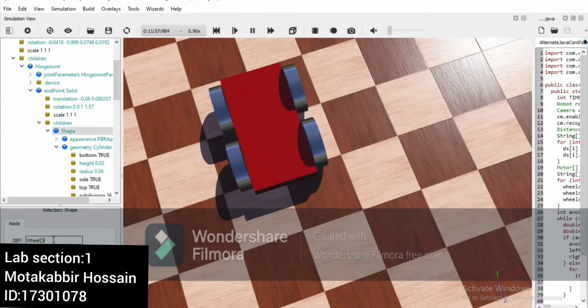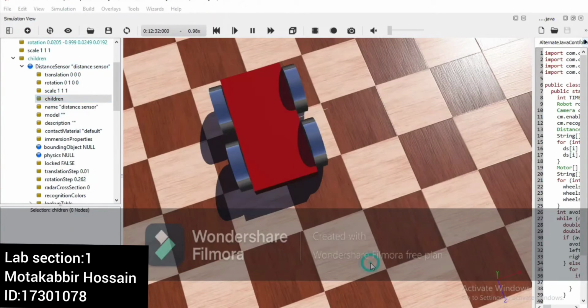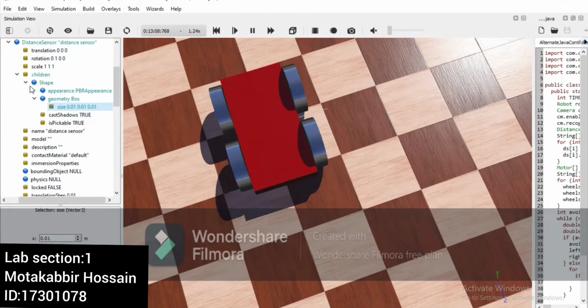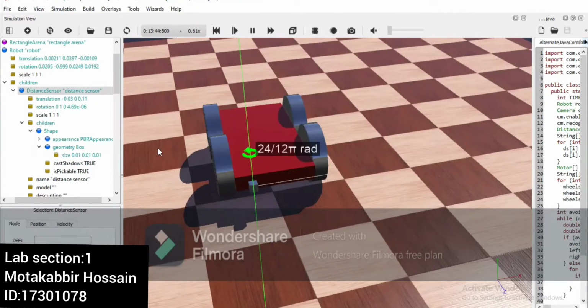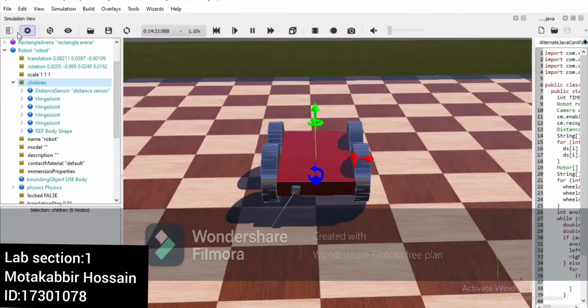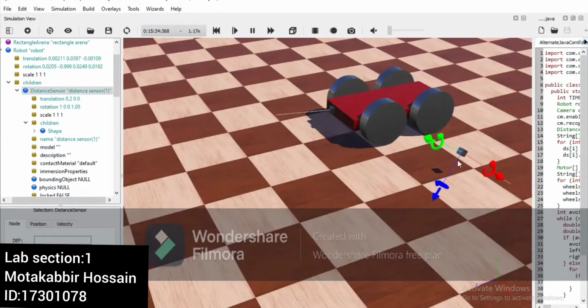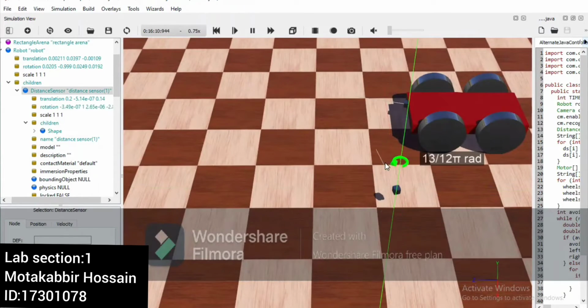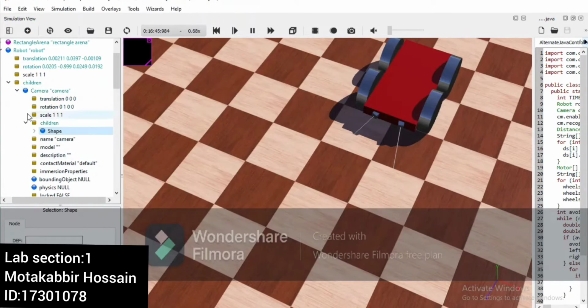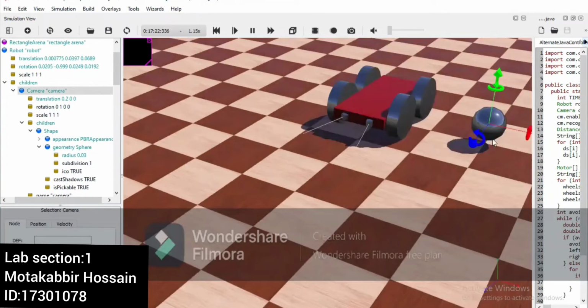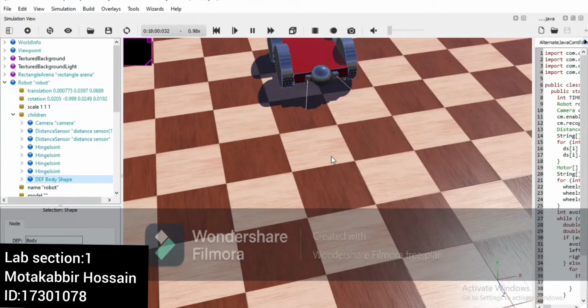It is crucial to add physics in the wheels, and after adding the physics, we need to add sensor, distance measurement sensor. So as you can see, I'm adding 2 sensors, distance measurement right and distance measurement left. And after adding the distance measurement sensor, we're going to add a camera. As you can see here, camera is here, and we added the camera.